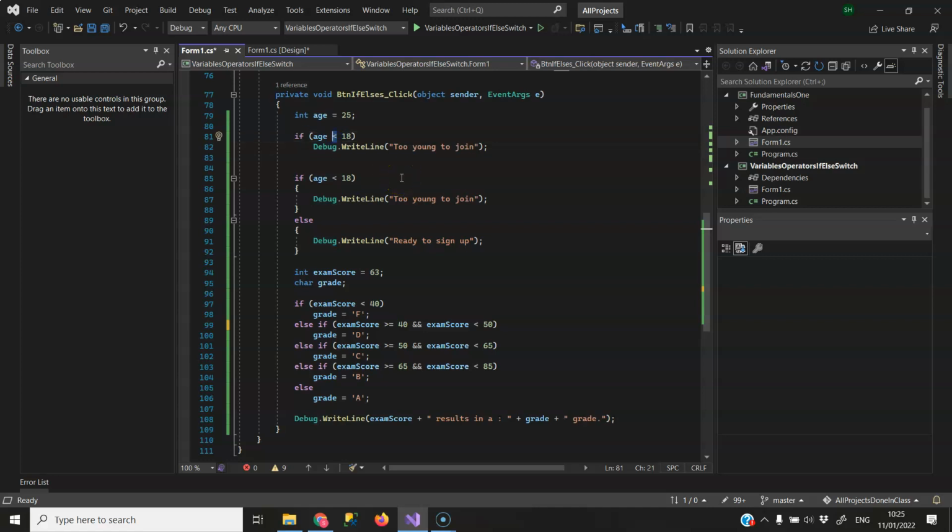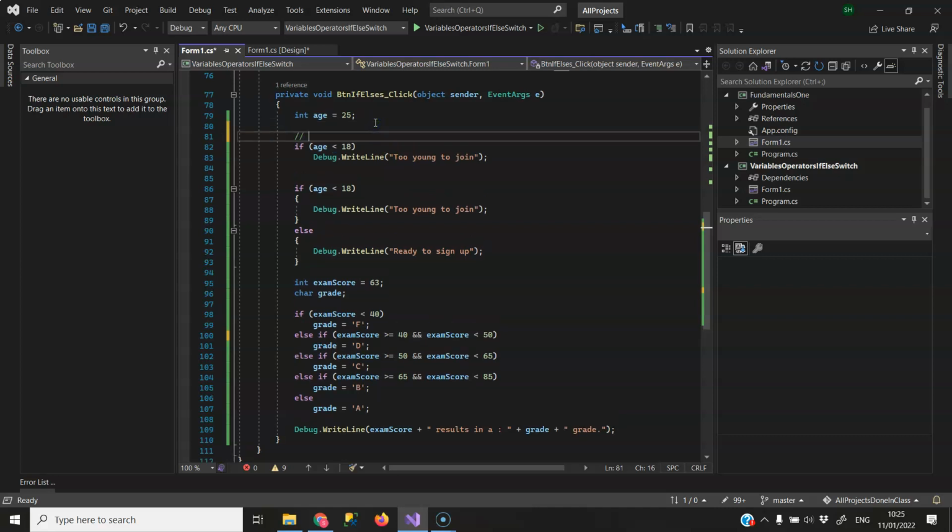The relational operators are less than, greater than, less than or equal to, and greater than or equal to. So I'll just write them in here. Again, the condition must evaluate to true. Here, age is 25, and age is not less than 18. So that line on line 83 won't execute because the condition is false.